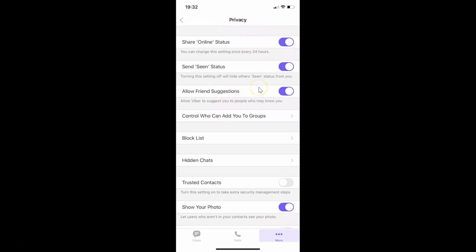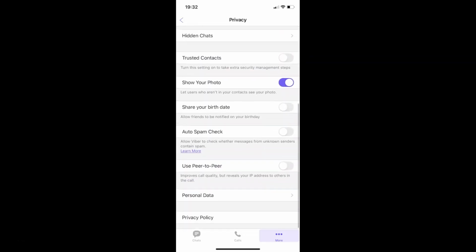And on this screen, you have to scroll down to share your birth date. So let me go to that. So here I have this option, share your birth date. Allow friends to be notified on your birthday.